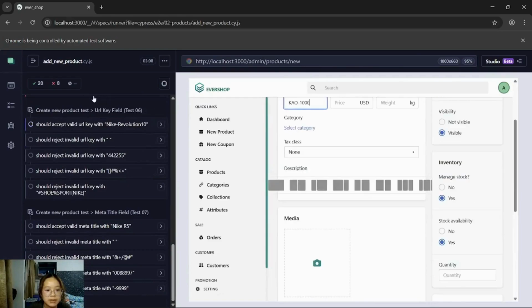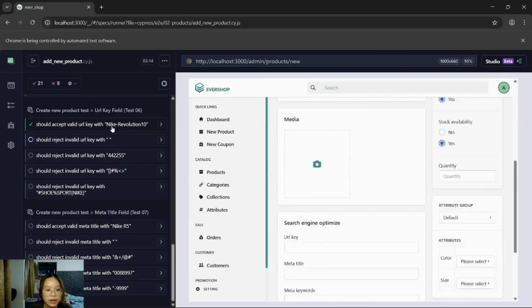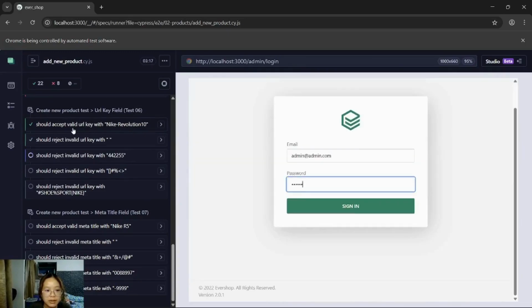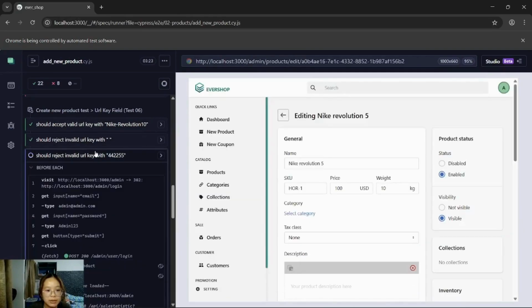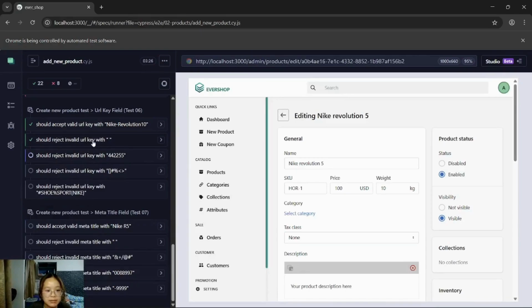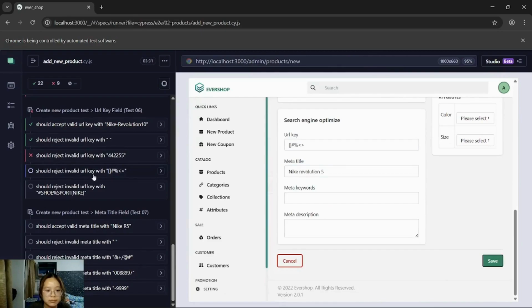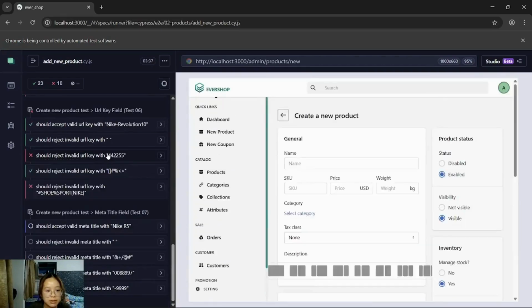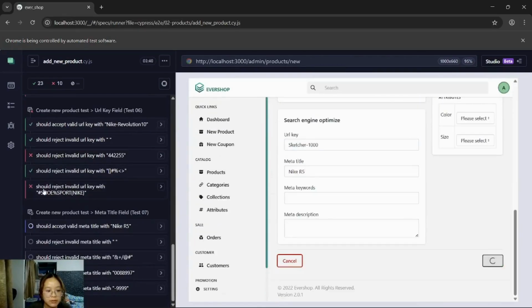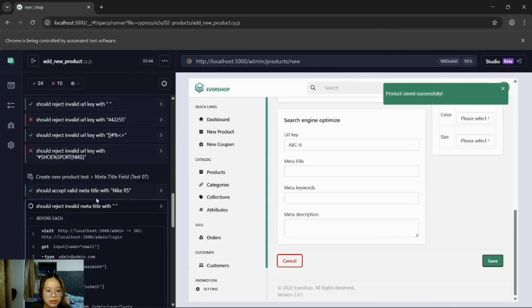The next test case is the URL key field. The valid URL, Nike Revolution 10, is accepted, it passes. And the invalid URL key with blank space also passes. For numbers only, it fails. For symbols only, it passes. For the combination of the, this show spot, it fails.